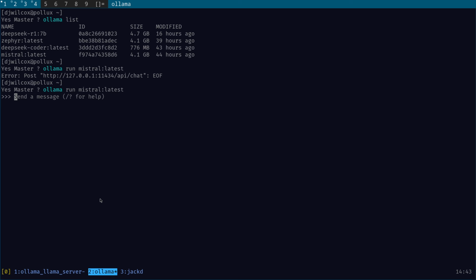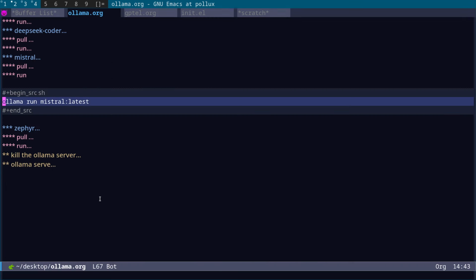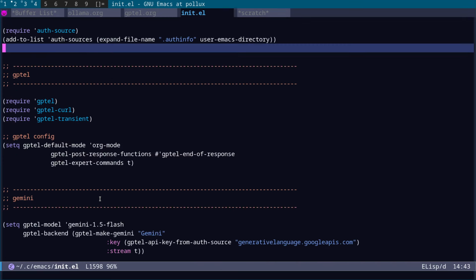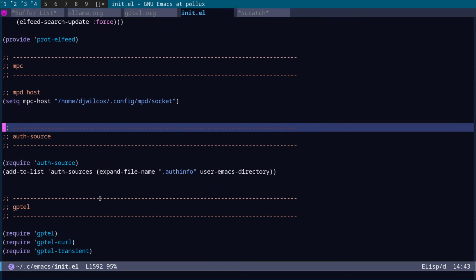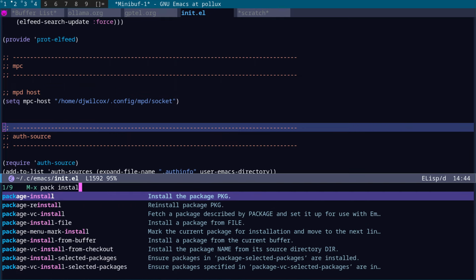Okay, so we have Mistral running. So you can see here, these are the available commands. But what I'm going to do is I'm actually going to step this up a notch and use Emacs. So what I'm going to do is come across, and take you through the configuration for Emacs gptel. So I've installed the gptel package. It won't list it, but I'll do package install.